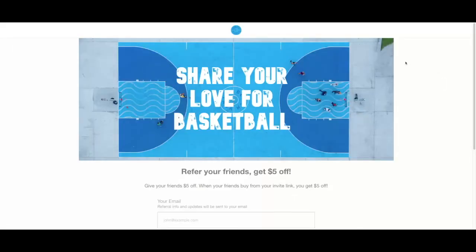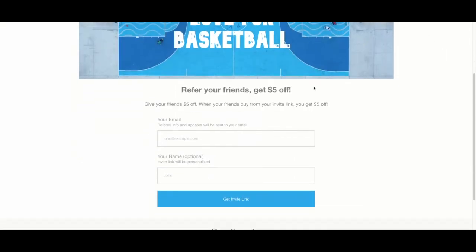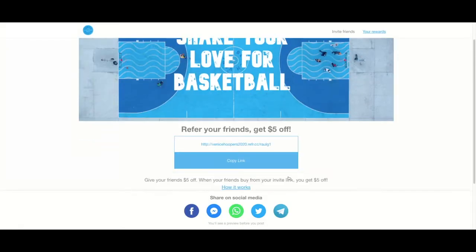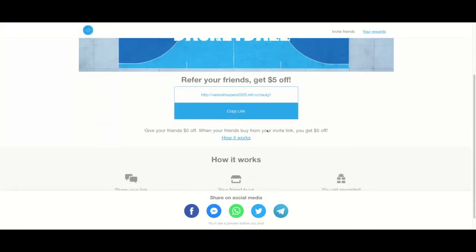Okay, I'm now sharing my screen to show you guys how ReferralCandy works from the user perspective. So the first step for somebody that's joining the referral program for the first time is to enter their email address and their name so they can grab their referral link. In this case, I enter my email, my name, and there's my referral link.